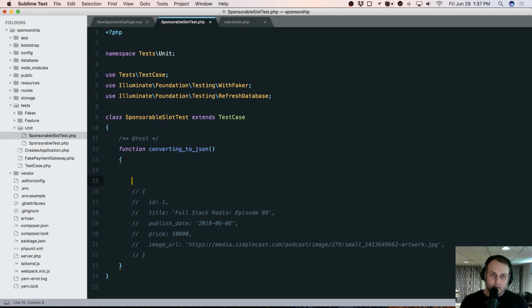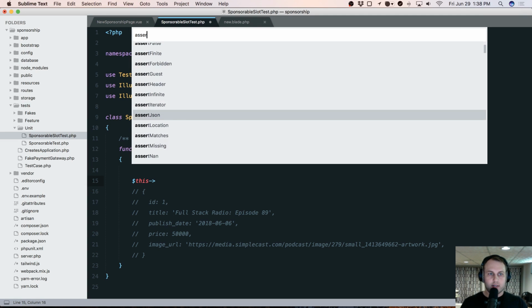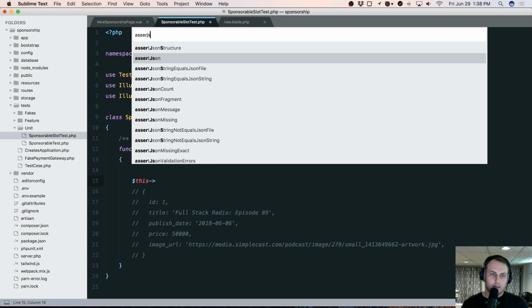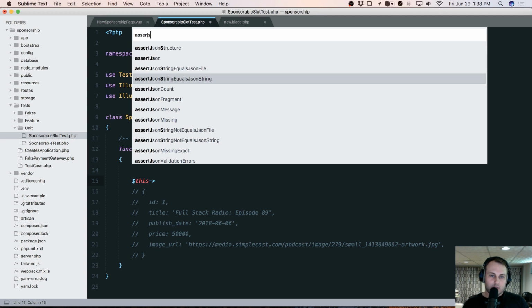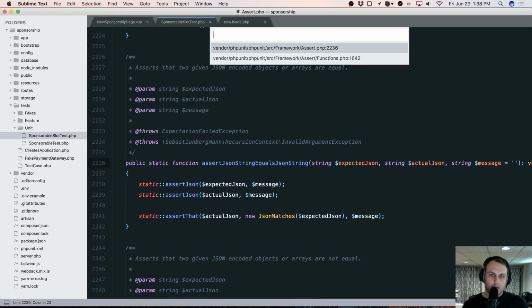So we need an assertion to make sure that when we convert a slot to JSON, we get some structure like this. So let's write that assertion. We could do something like this, assert. Well, let's see, actually. If we look for assert JSON, it looks like there's a bunch of PHPUnit assertions that we could use.